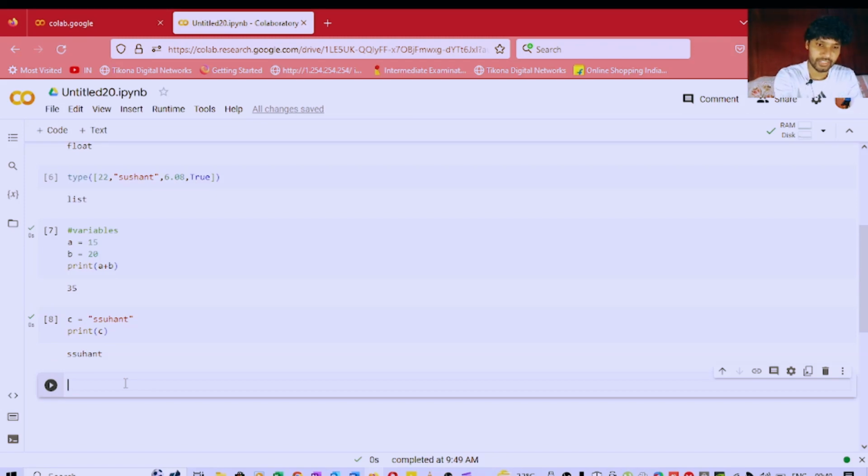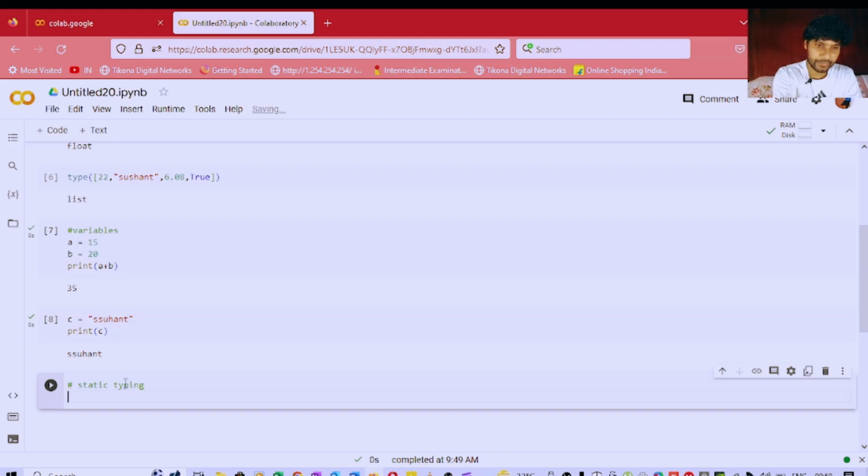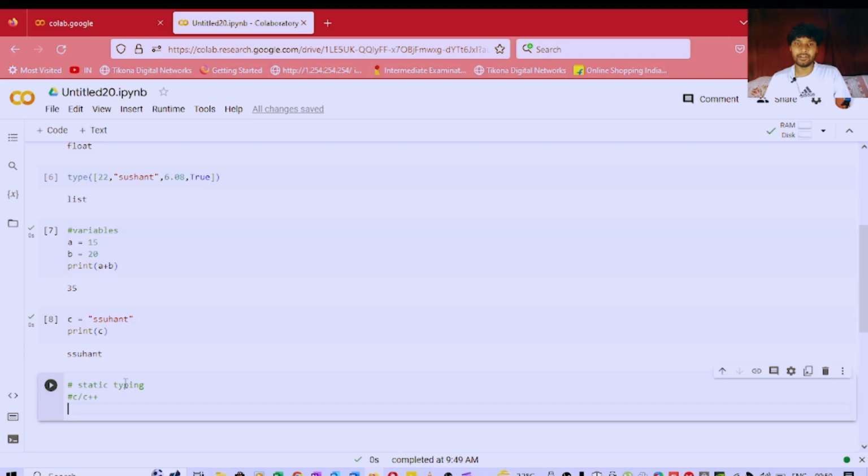Now we'll study static and dynamic typing. First we'll study static typing. This is supported in languages like C and C++. What happens in static typing is, when you are creating the variable, you have to specify the data type in the beginning only. If you remember, in C and C++, we used to write int e equals, and then give 18 like this. So we used to provide the data type in the beginning only.